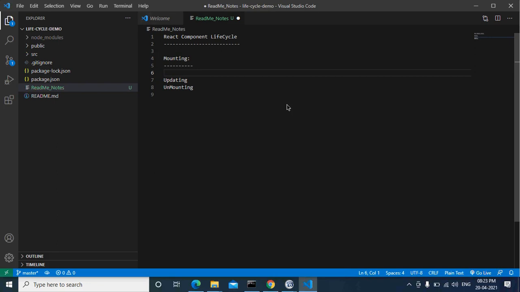So what is mounting? Mounting is nothing but the process of creating the React component and inserting it into the DOM. This process we will call mounting.